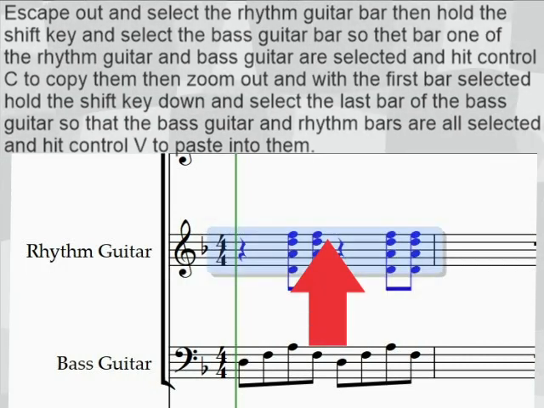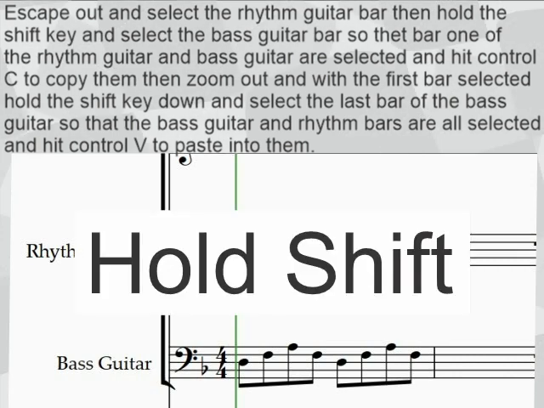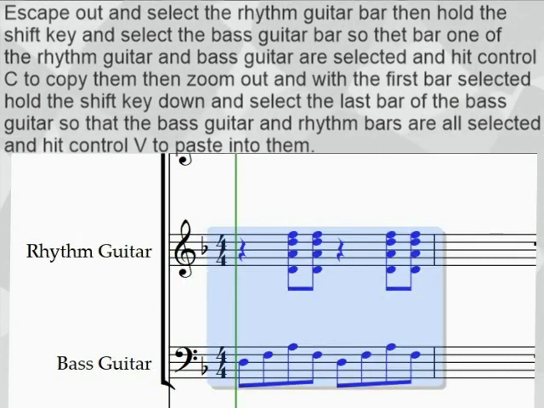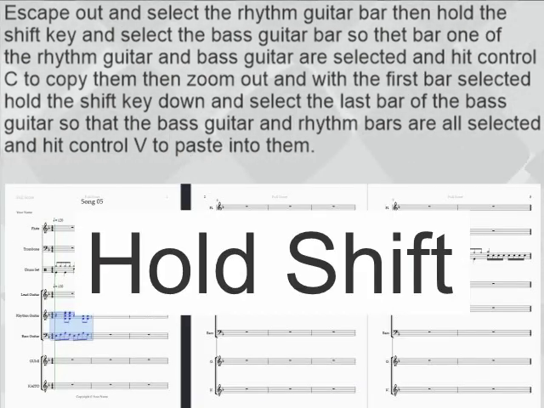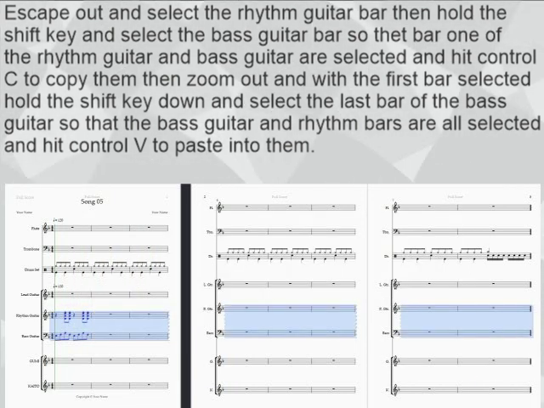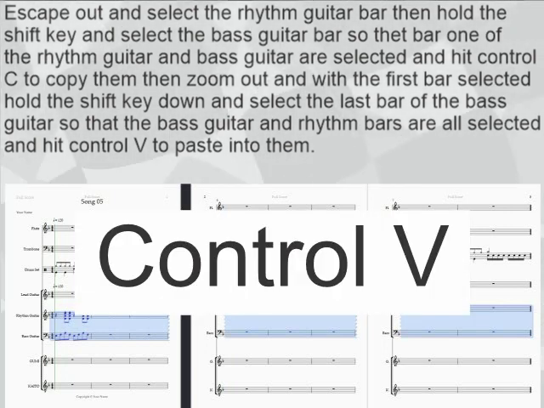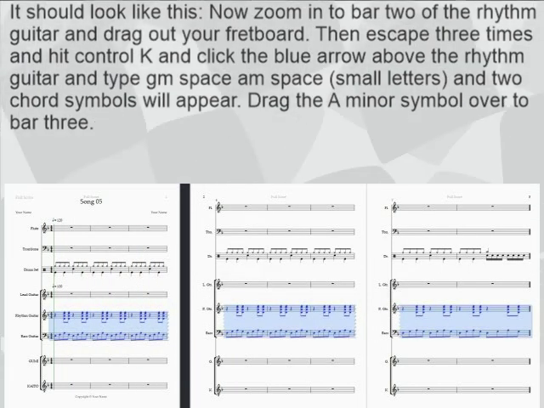Escape out and select the rhythm guitar bar, then hold the shift key and select the bass guitar bar so that bar 1 of the rhythm guitar and bass guitar are selected, and hit Ctrl C to copy them. Then zoom out and with the first bar selected, hold the shift key down and select the last bar of the bass guitar so that the bass guitar and rhythm guitar bars are selected, and hit Ctrl V to paste into them. It should look like this.